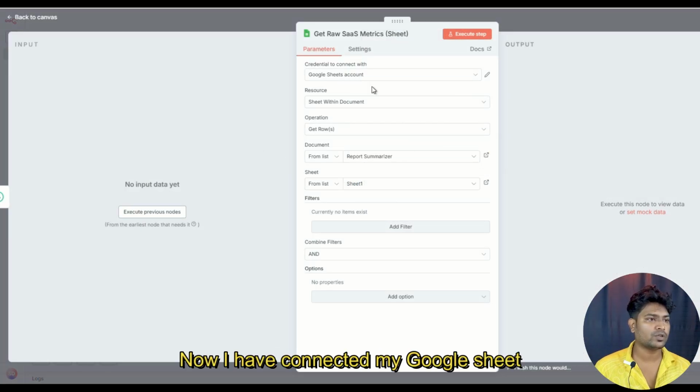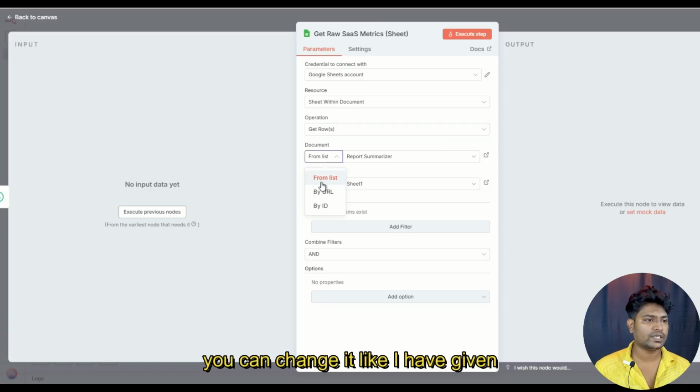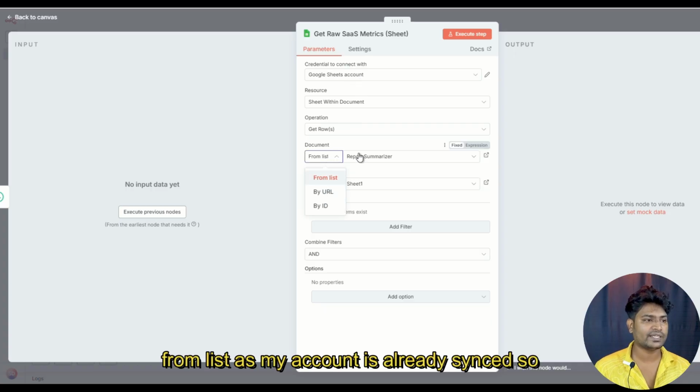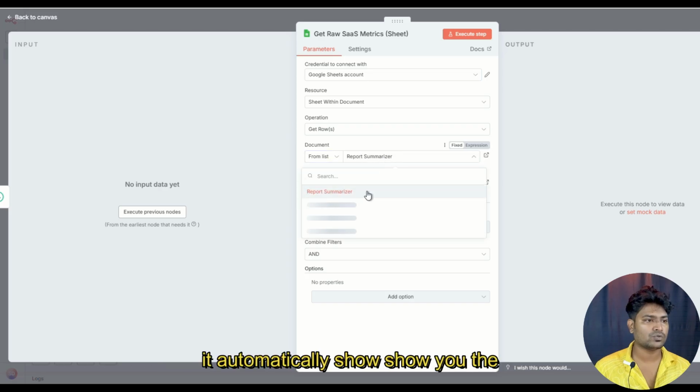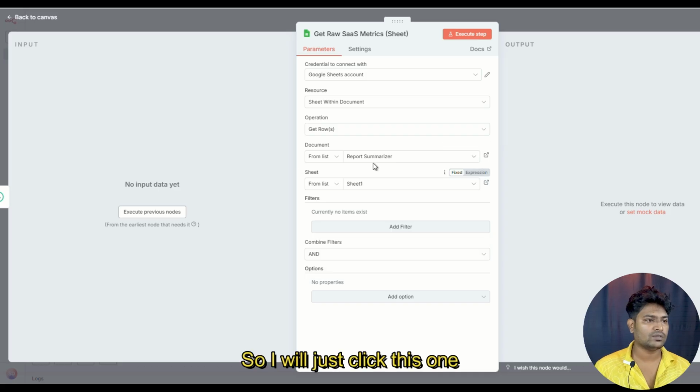Now I have connected my Google Sheet account here, and the operation is get rows, and there is the document name. You can change it, like I have given from list, as my account is already synced, so it automatically shows you what sheets you are having. So I will just click this one, and the report summarizer is selected.